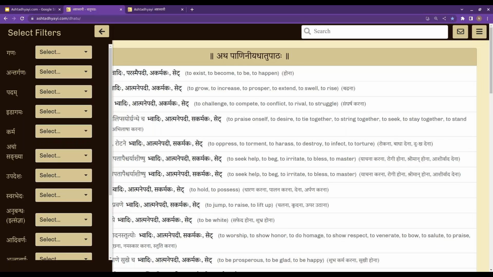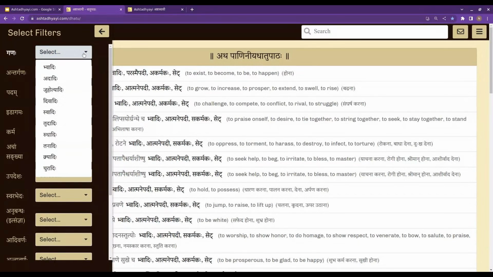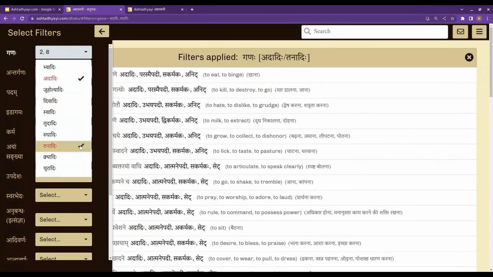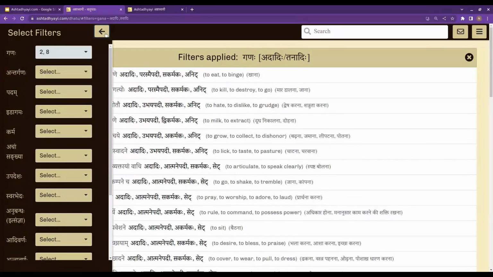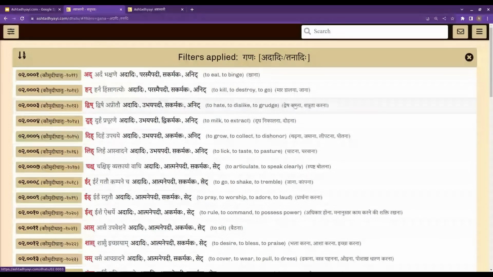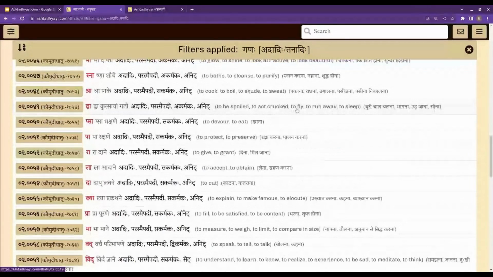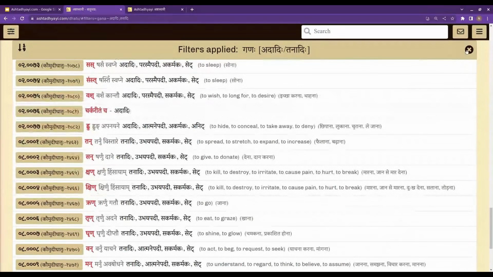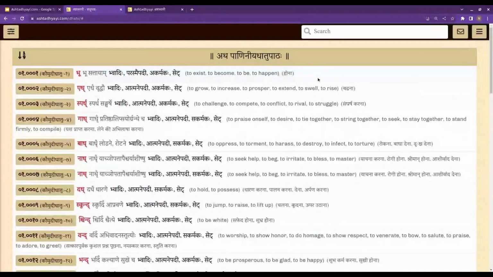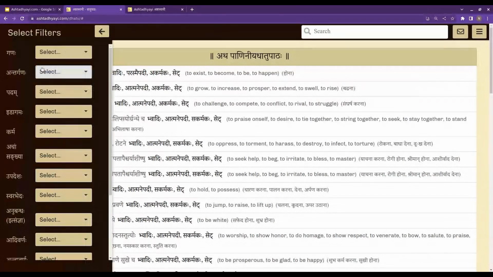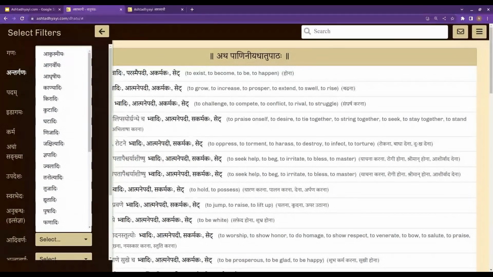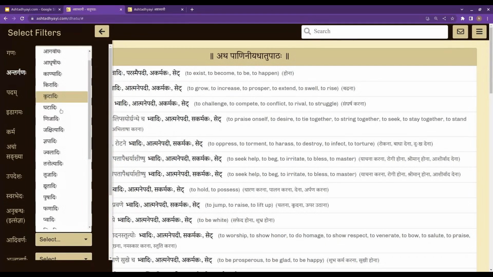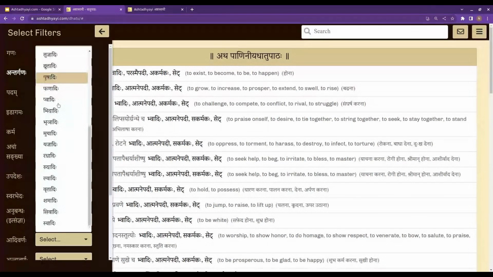As we can see, there are ample filters available in the left menu. The first is the Gana filter. Using the Gana filter, one can selectively see verbs belonging to only a specific set of ganas like Adadi Gana and Tanadi Gana as shown in this example. The cross icon present on the right side can be used to clear the filter and go to the original ordering. The next filter is that of Antargana, which allows the user to select the verbs belonging to a specific Antargana like Kutadi, Jnapadi, Pushadi, Bhidadi, and so on.